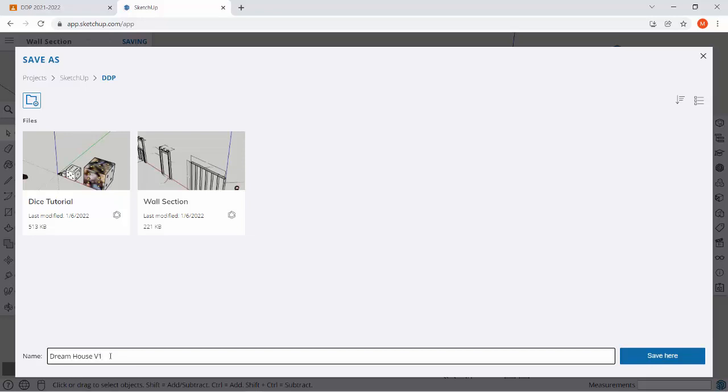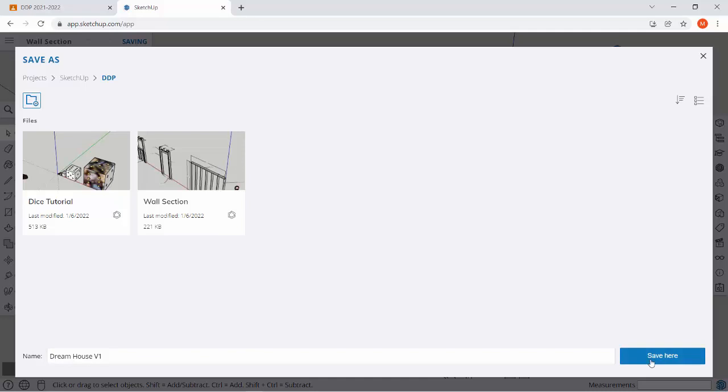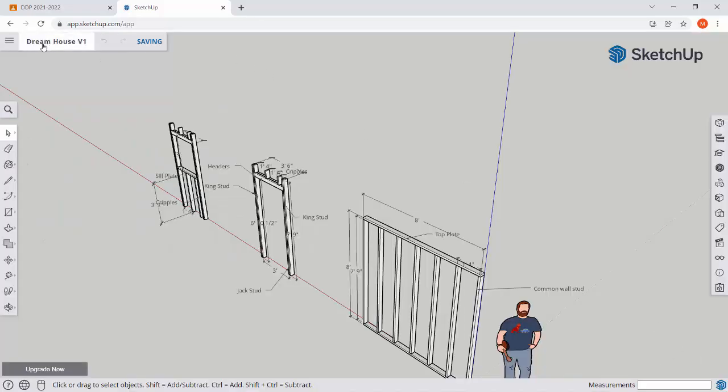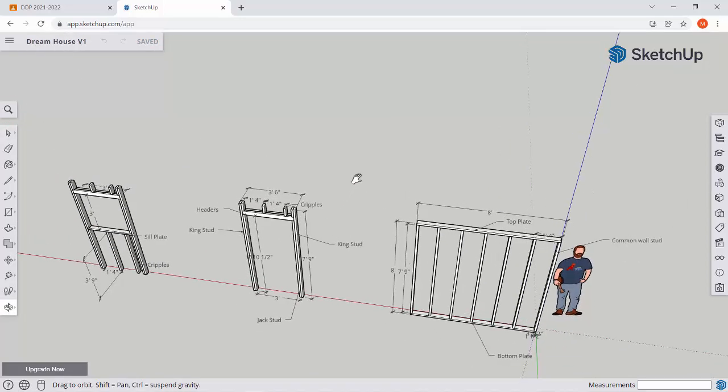V1. It's always a good idea to save multiple versions of your dream house. That way, if something ever does go bad, you can recover from a previously saved version. This is just good practice for any file you're going to be working on for a long time. So you don't lose, like, I don't know, 20 hours of work. So we're going to say this is Dream House version, or V1. Save here. Now, as soon as I hit save, it'll bring me right back here. But you'll notice now, instead of working on the wall section file, I'm working on the Dream House version 1.